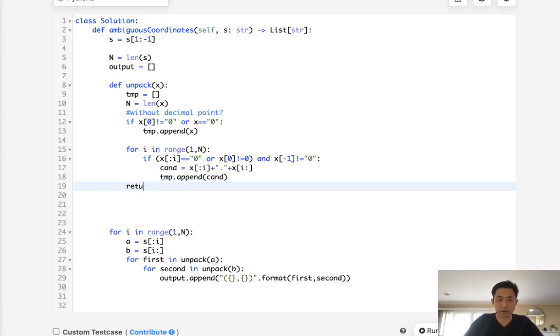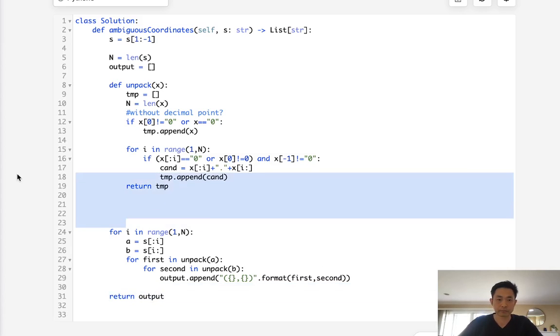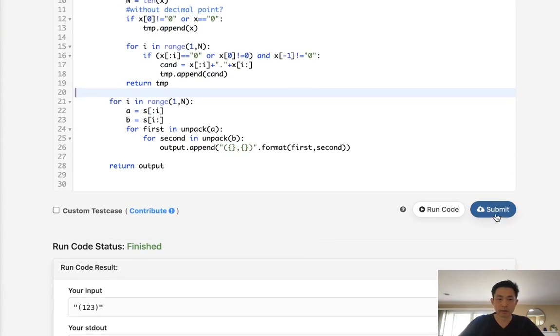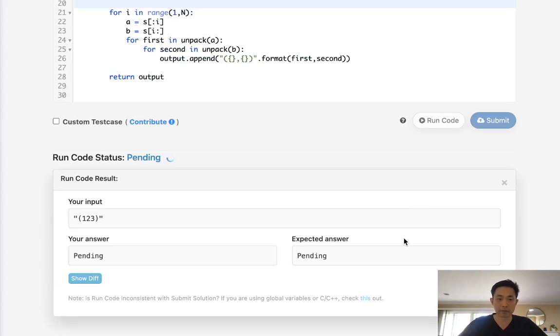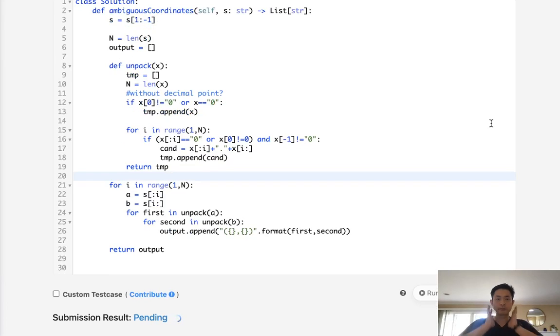Now finally, we can return our temp here, and that should give us all the possible decimal numbers that we can have, as well as the no-decimal one, and then we'll just add that to our output, and then return the output once we're finished here. All right, so let me see if this works. Okay, that does look like it's working, so let's submit it.